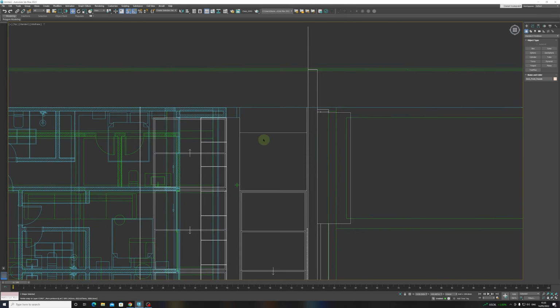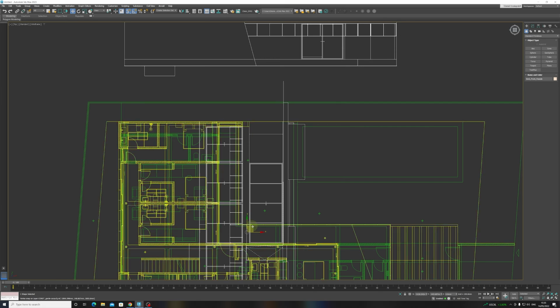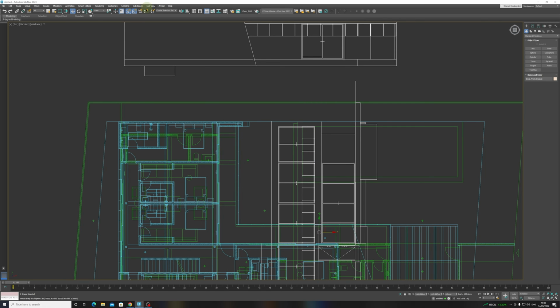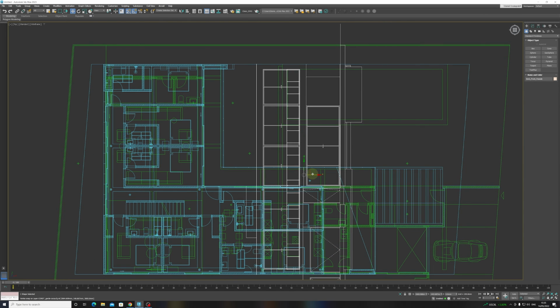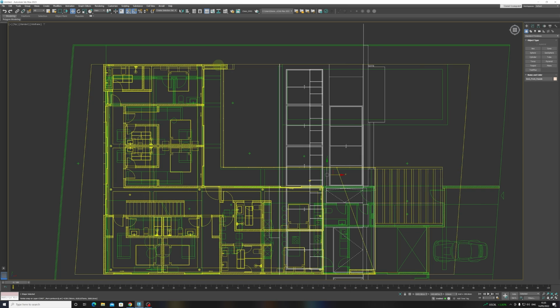Just in case you're not aware, the snaps are this part over here, and we should be using 2.5. If you right click, you can just have vertex checked and these kind of settings. These are my settings that I use. You can just copy them. Okay, so now that is aligned correctly with the edge of the building.